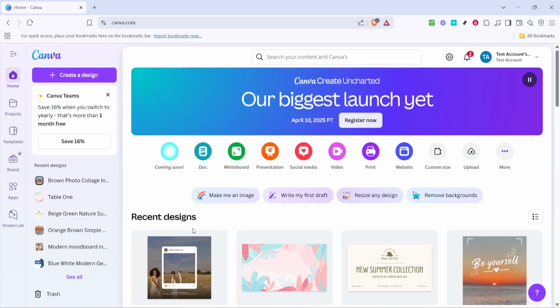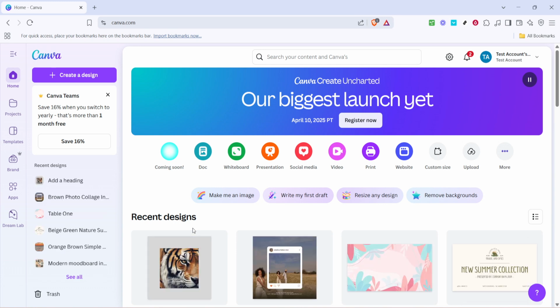In today's video, I'm going to teach you how to create a sticker outline in Canva. This process is straightforward and can be completed in a few minutes, even if you're a beginner. Let's dive right in. First, let's start by setting up the right dimensions for your sticker.